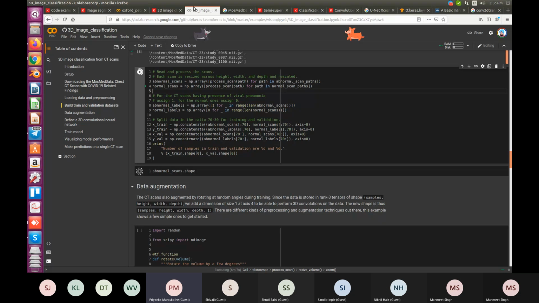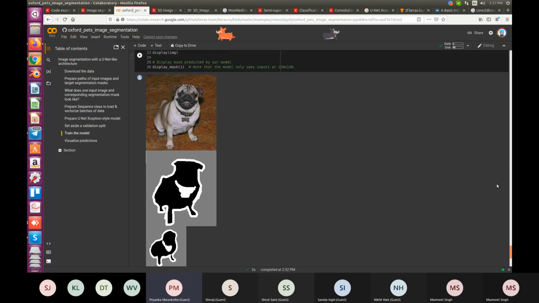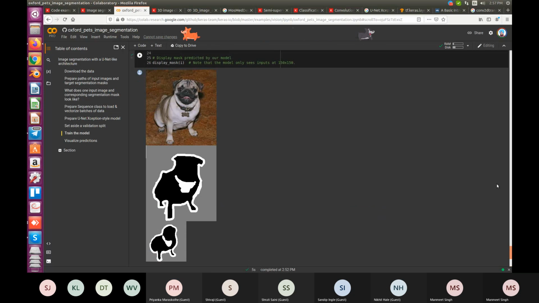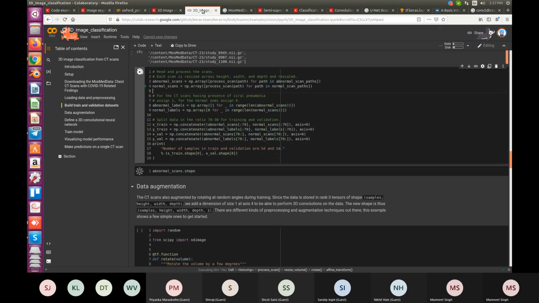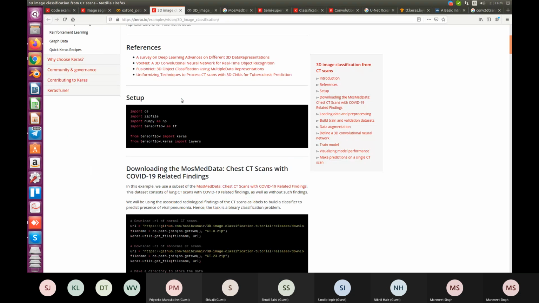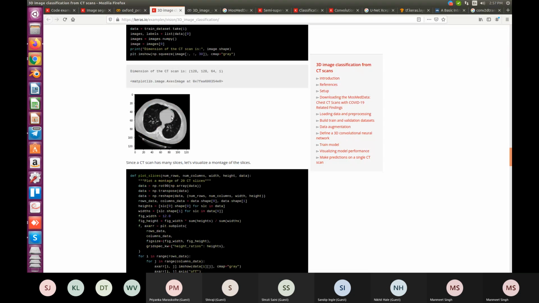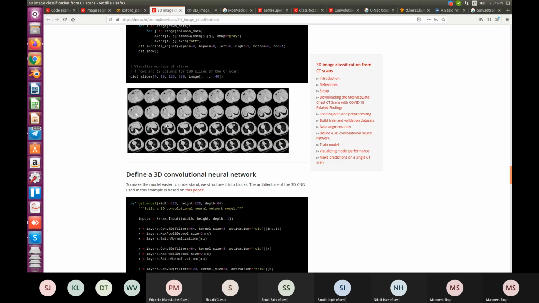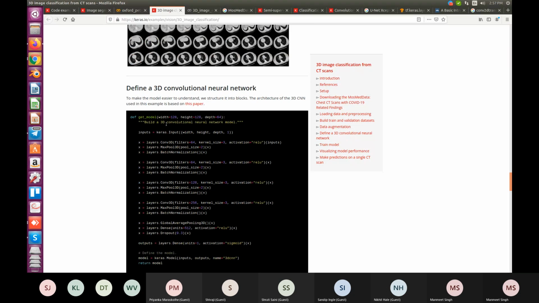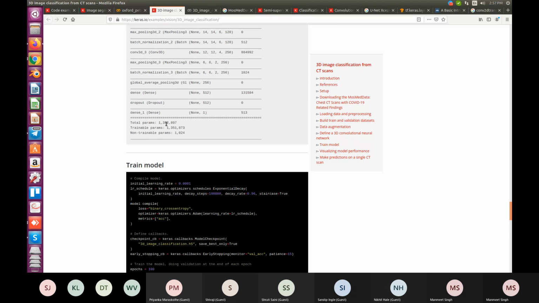So the objective of this model is to do image segmentation, right? So you have to classify every pixel in this. Now the second problem, you have these CT scan 3D data sets. You have to just tell whether there is pneumonia or not. This is a classification problem. This is not a segmentation problem.